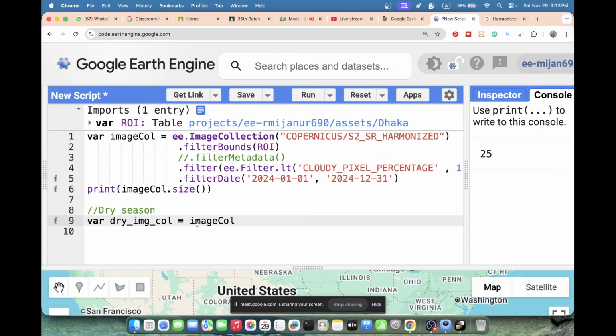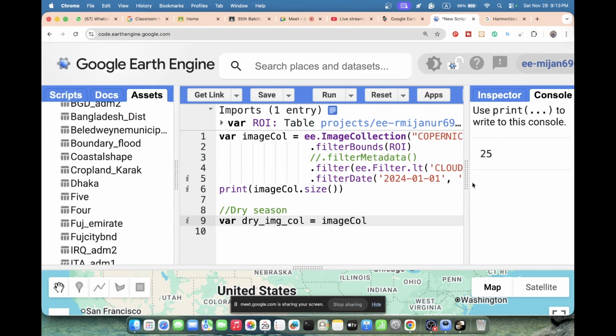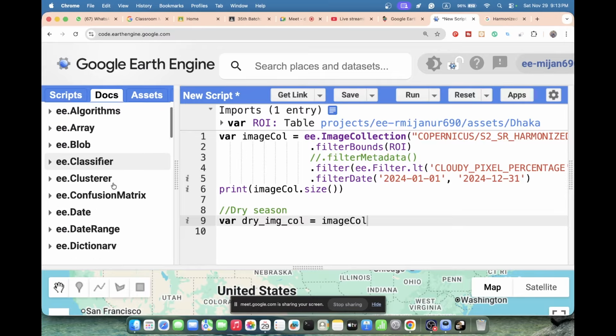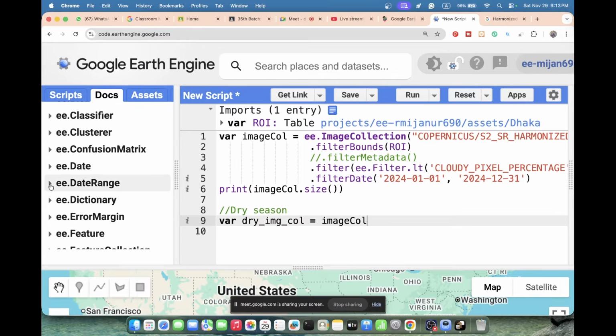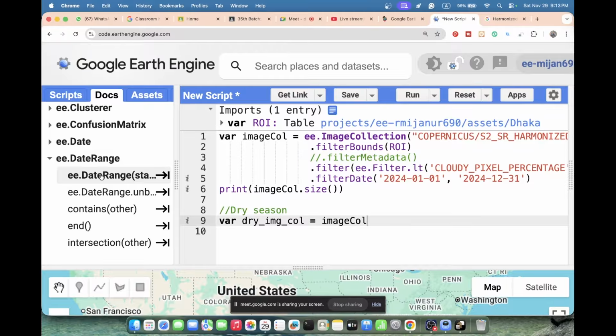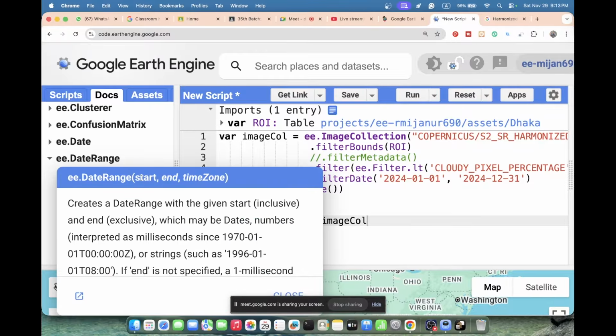Just I paste here. And now we need to use a function. This function is called the date range function. If you simply check the function in here, date range. So ee.Date.range, if you check date range, you can see the start, end, and time zone. Okay, as well as you can also use another function.